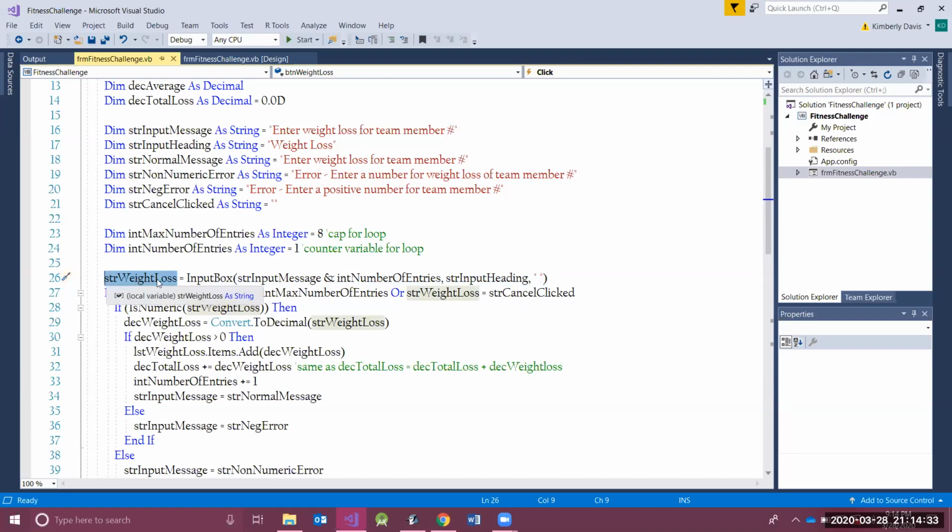You guys should be used to this by now because we've been retrieving data from the text box and storing it into a string variable. But this time we're retrieving from the input box and we're storing it as a string variable. So no matter what the user enters, it will be a string. And of course, we'll have to convert it.